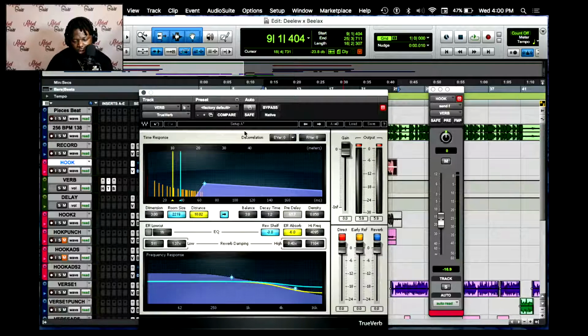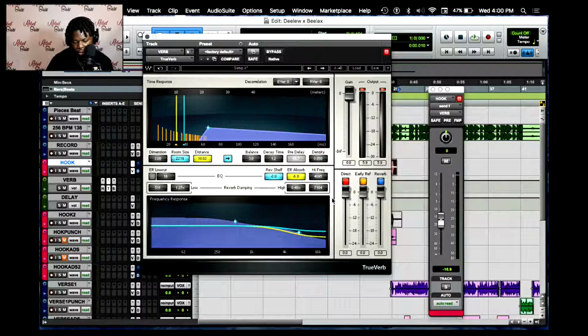Exactly. So in this True Verb, which is also a Waves plugin, I love True Verb. Also, so many different parameters, so many different things that you can do out here. As you can see, all these different buttons that we won't get into. But as you can see, you have a decay time here, and you have a pre-delay here by itself. So your decay time, if I raise that up to 100 right here, you will see that this is how long that reverb will travel.